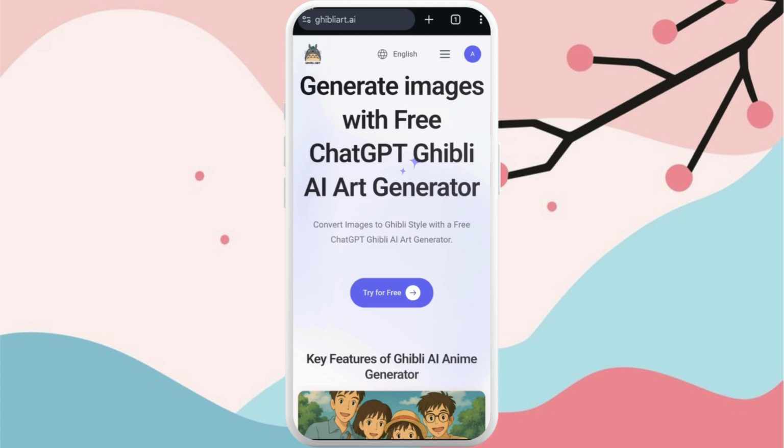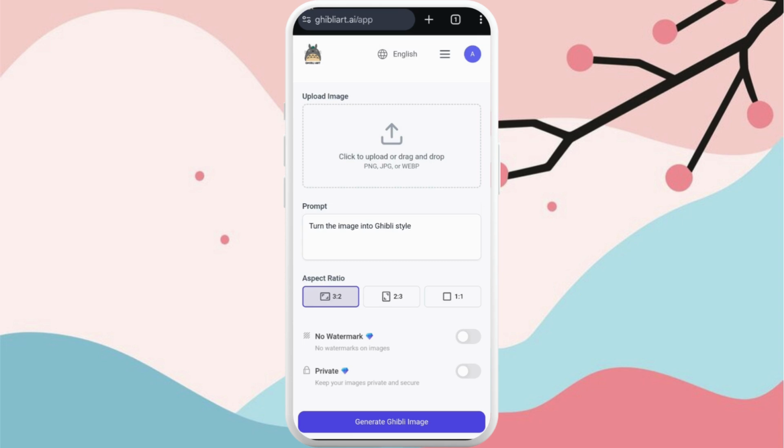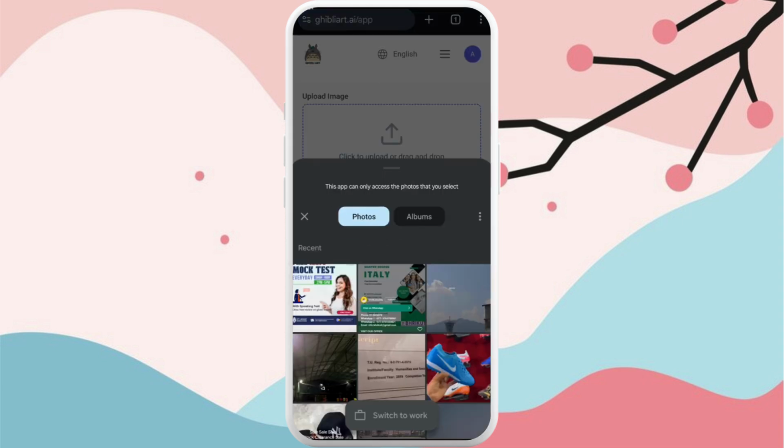Now, in order to generate the Ghibli style image, here you can see try for free option. Tap on it. It'll prompt you to this page. From here you can upload the image which you want to convert into the Ghibli image. So tap on this upload image section. It'll let you access your gallery of your phone.